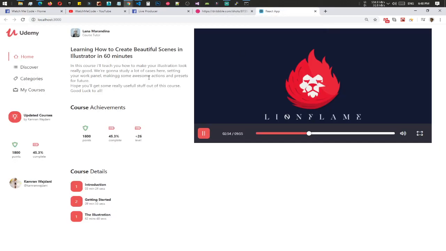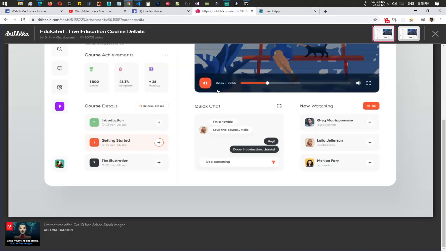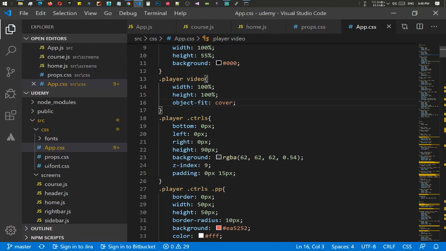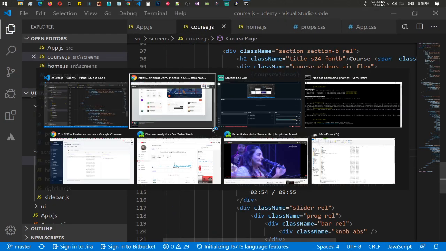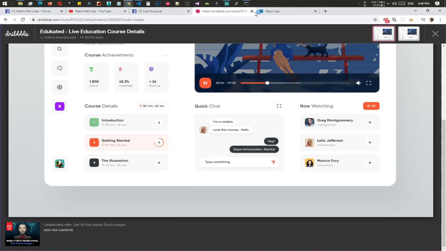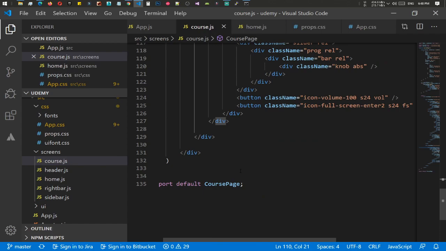Let's go back to the React app where we have left off. Yesterday we designed this beautiful UI of our course preview. Now we need to add the quick chat block and the now watching block. So let's go back to our app.css and course, right below our player, here we are.